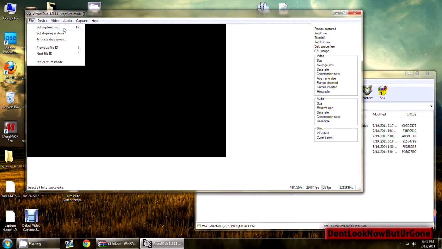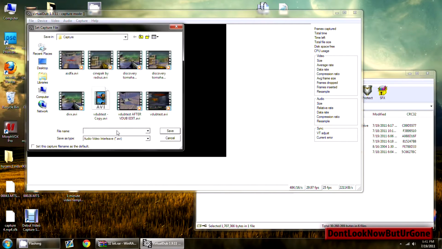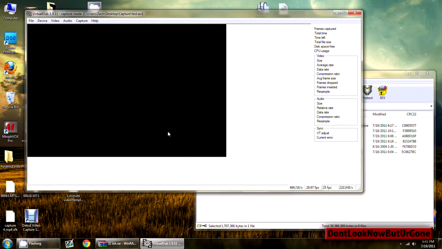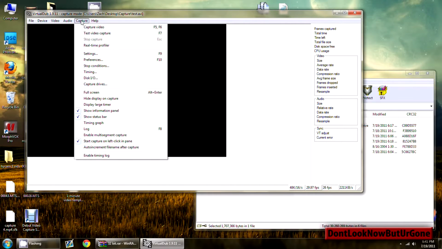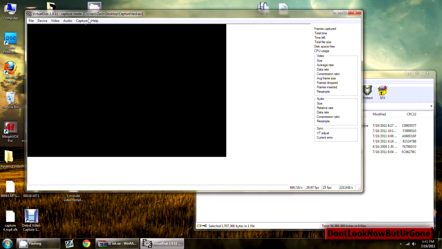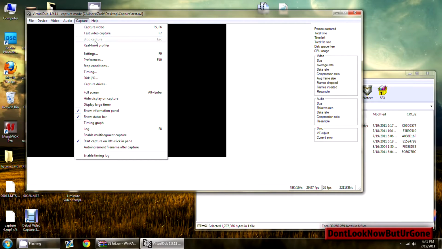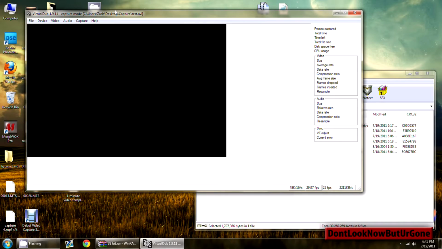After that, what you want to do is go to File, Set Capture File, and you basically are saving your file before you capture it. So you could just say, I'm going to say test, and then click save, and then you'd go capture video, record what you want, and then of course you'd hit stop capture, and now you're going to start using the MSU field shifter.